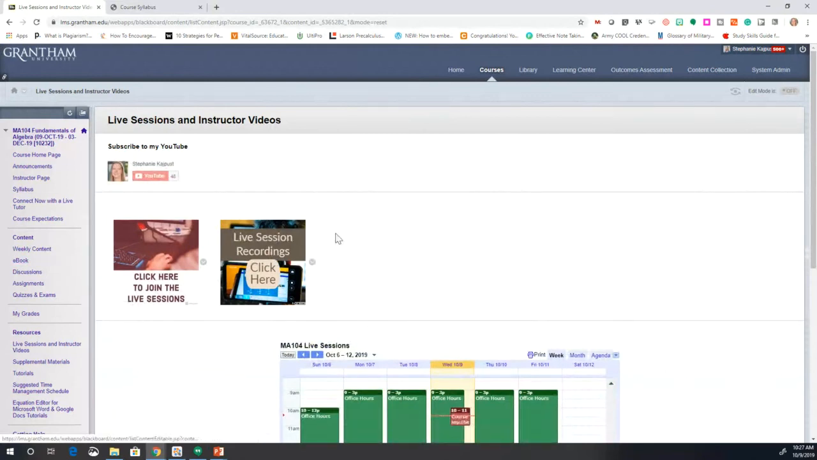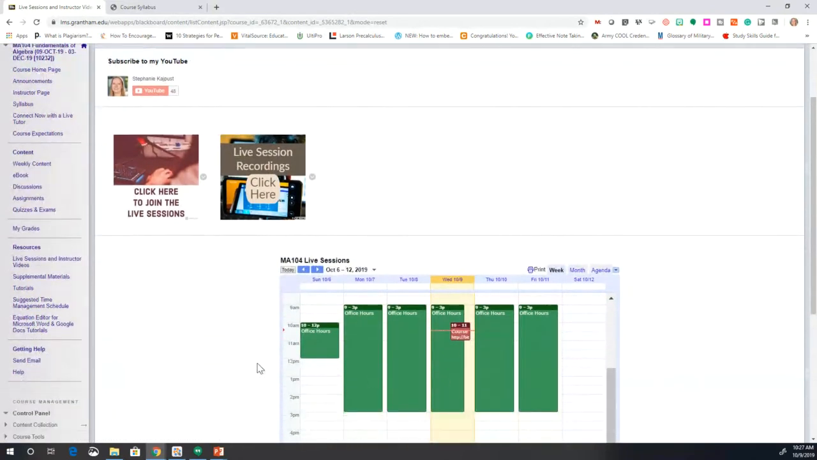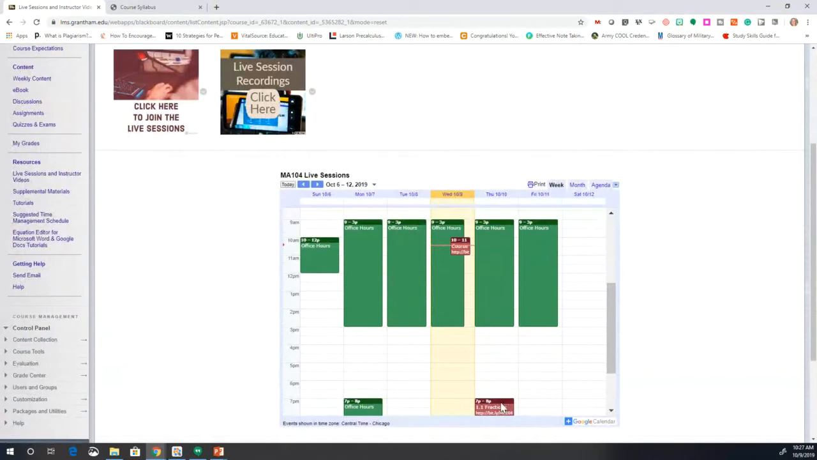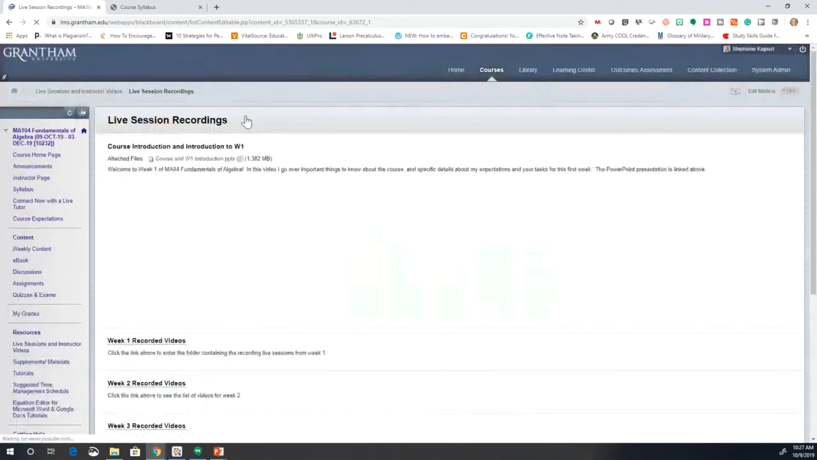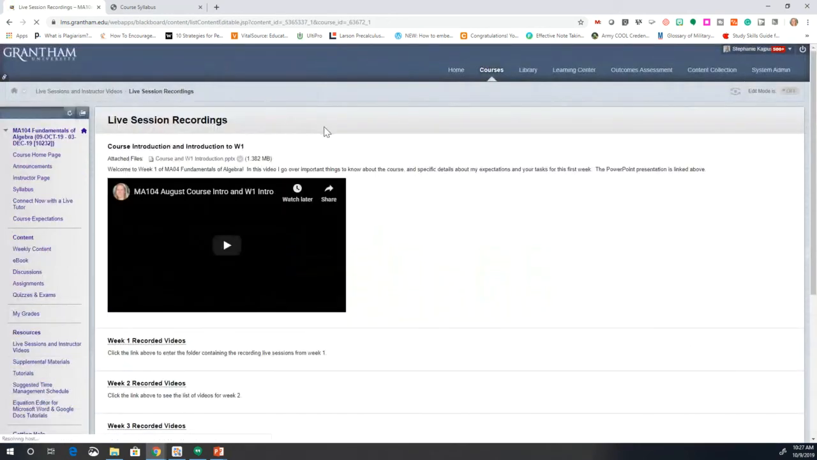Okay, so this looks like the screenshot. So here's the calendar, and you can see when things are. You can click here, and then you can copy it to your own Google Calendar so that you can get reminders. So you can see that I'm going to do one at 7 p.m. tomorrow on fractions. People really struggle on fractions, so that's why I'm going to do a set on that. When I click the live session recordings, this is what you'll see.